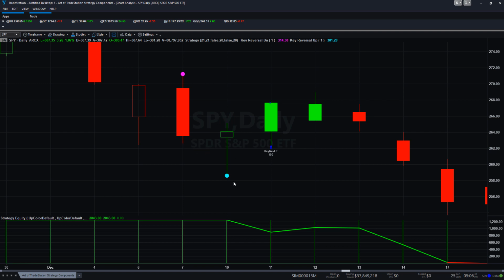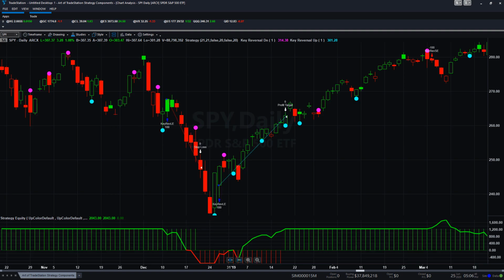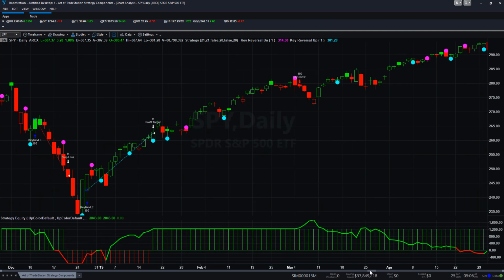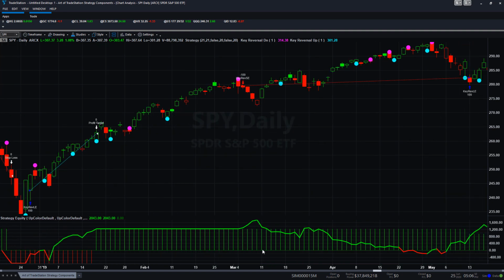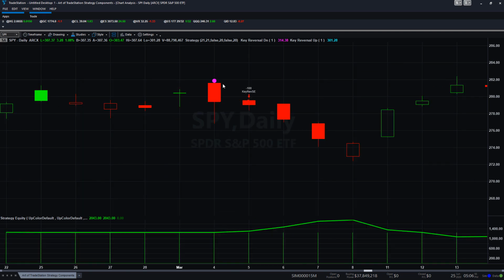So here's our key reversal bar. We have a lower low, but the close of this bar is higher than this bar. So that gives us an opportunity to go long at the open of this next bar, and that's what we do. Same thing on the short side. Here's a key reversal short right here. So that's the key reversal short. We have a higher high, but we have a lower close, and we get in at the open of that next bar.